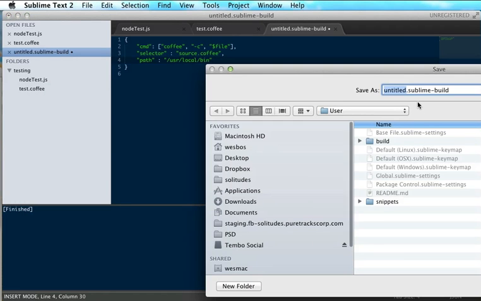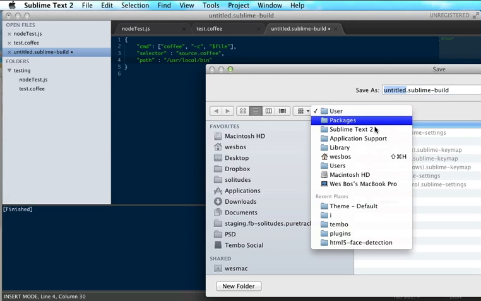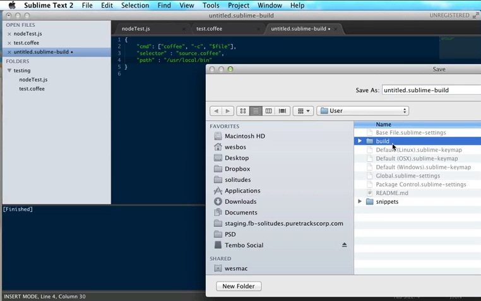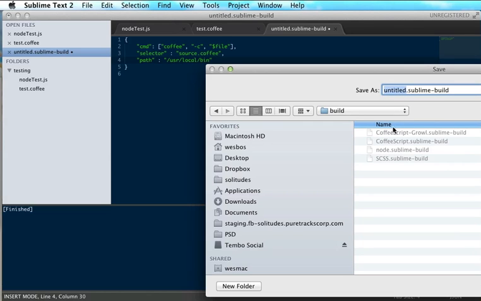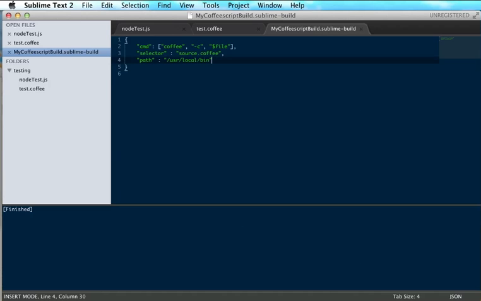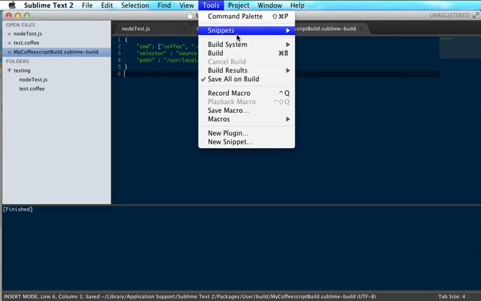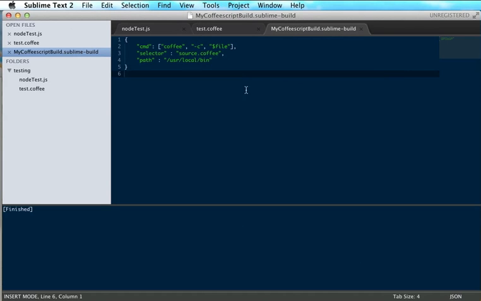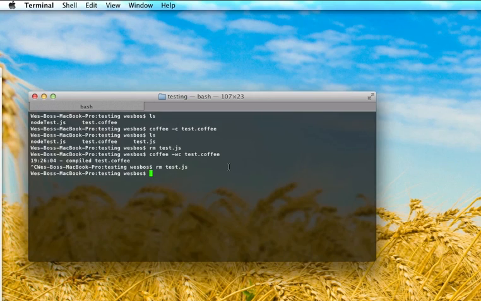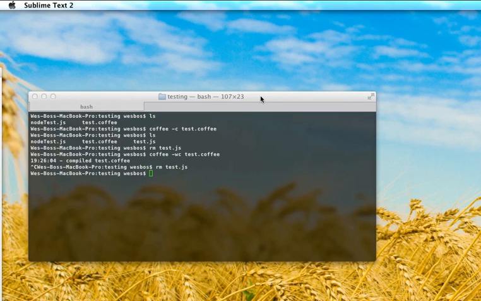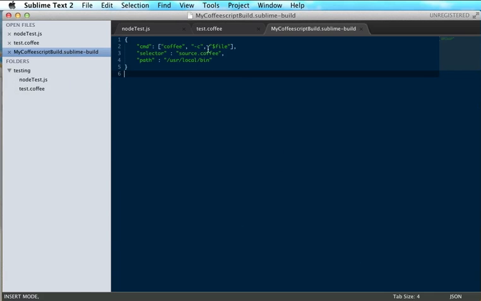So that's it. We want to go ahead and save it. I like to keep a subdirectory called build. This is obviously within your Library, Application Support, Sublime Text 2, Packages, User, where all of your stuff will live. I like to keep a build folder within that. So I'm going to name it my CoffeeScript build. We're going to save it, go over to the build menu. You see it's not showing up there. That's because we need to restart Sublime Text. So I'm just going to restart it quickly. Nice thing about Sublime is that it restarts super quickly. And we're back up again.